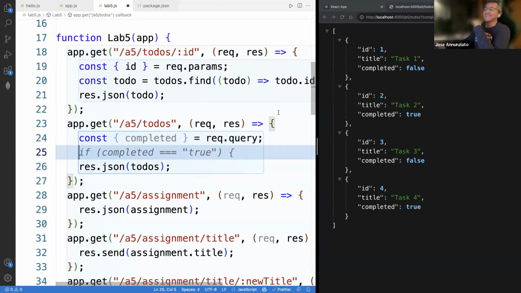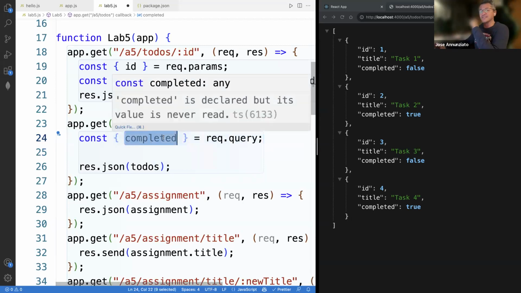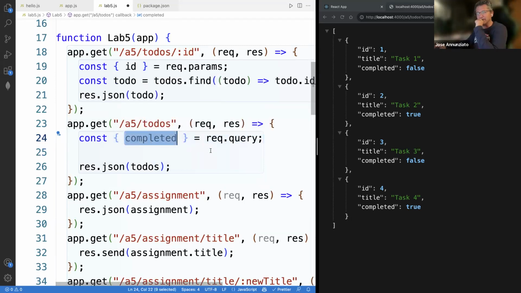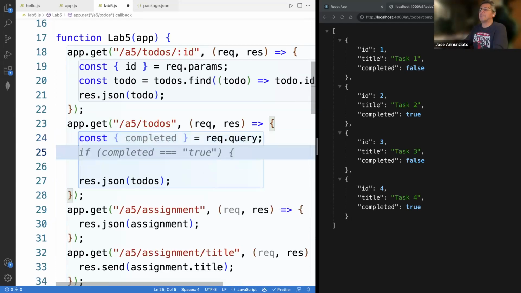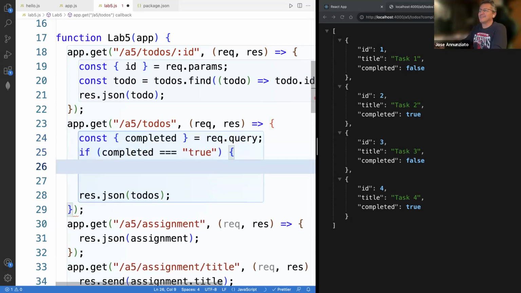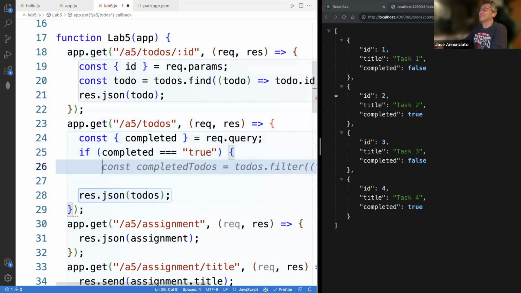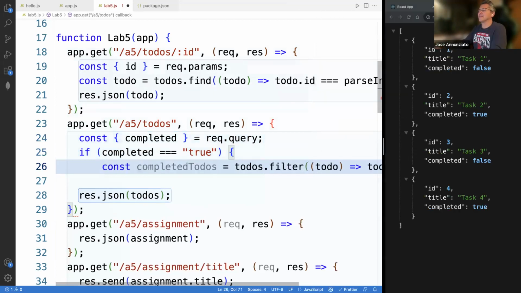Okay, so first of all, it comes in as a string, not as a Boolean, right? And so we have to convert it into a Boolean, right? Let's see what our AI is going to do. If it's true, okay, it's going to filter. Okay, there we go.